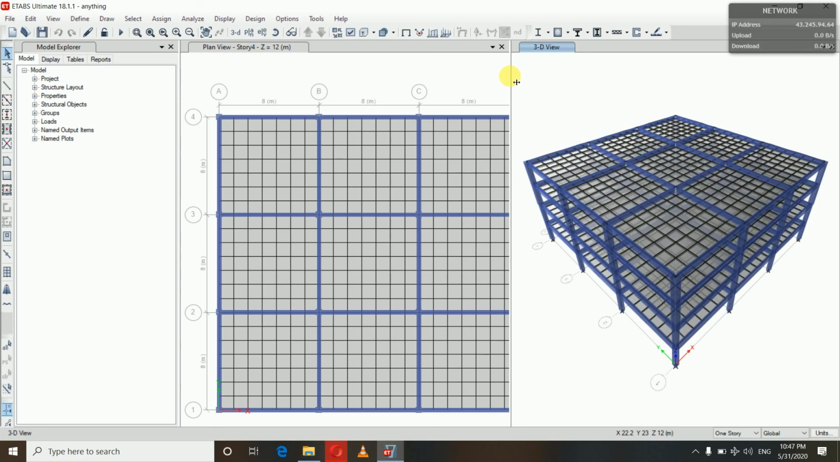I've shown you how to use the walkthrough command and the cutaway command. In this way you can use the visualization tools of ETABS.